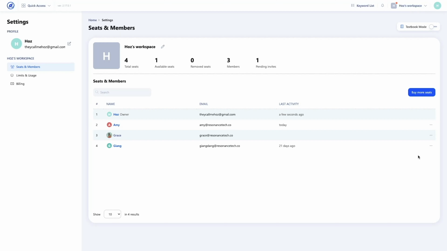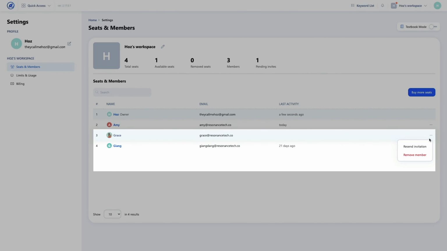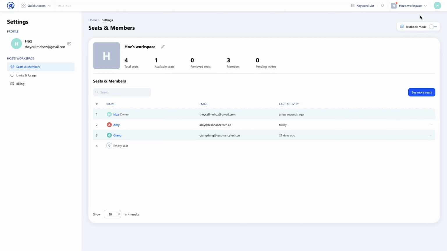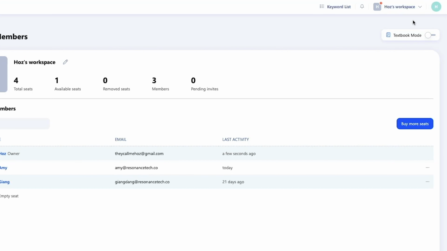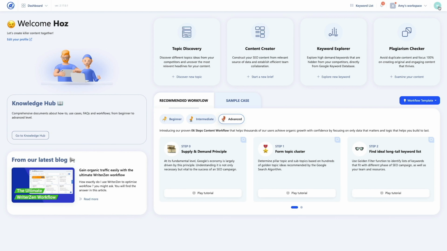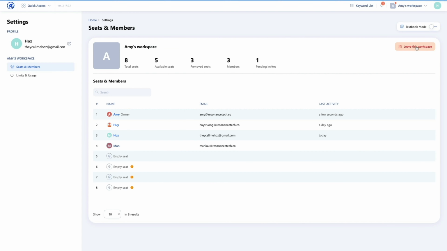As the workspace owner, you have the power to remove members. To do that, you click on the three dots next to the member you want to remove and then Remove Member. And in case you're wondering, no, you cannot leave your own workspace. But you can leave somebody else's workspace. If you're logged into your own workspace, you can leave another workspace by clicking your workspace link in the top right, then selecting the three dots in the workspace you want to leave and clicking Leave this workspace. If you're logged into the other workspace, you can go to Seats and Members and click the Leave this workspace link. If you do leave, all tasks you created will be transferred to the workspace owner.